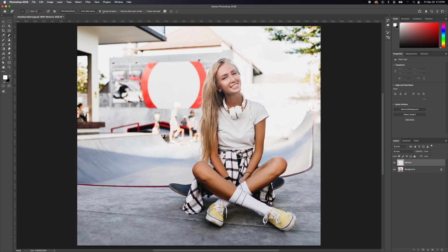Sample all layers is the option that allows the Remove tool to sample from all visible layers, not just the one you're working on. That's why we create a new blank layer to work on so that we're not making permanent changes to the existing layer that has your image on it. If you notice, when you turn this layer on and off, the boy shows up. These are non-destructive changes. So this sample all layers should be kept on for the most part.